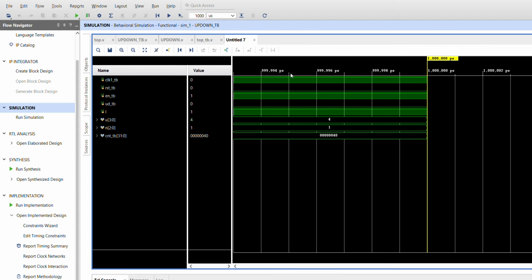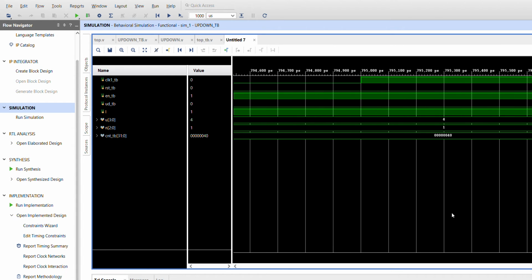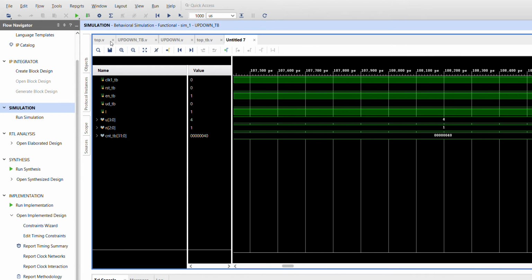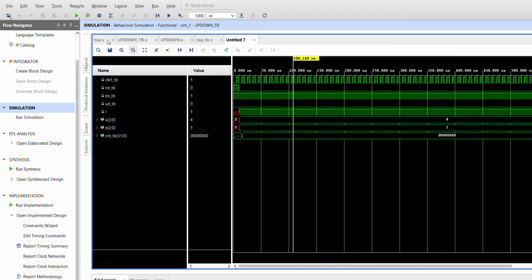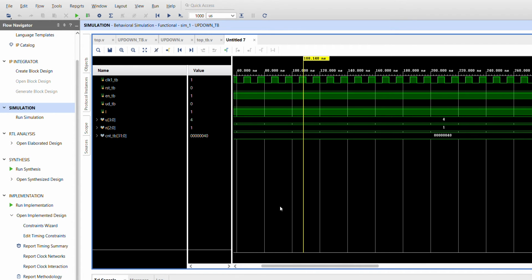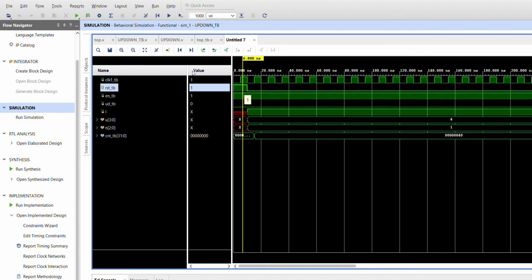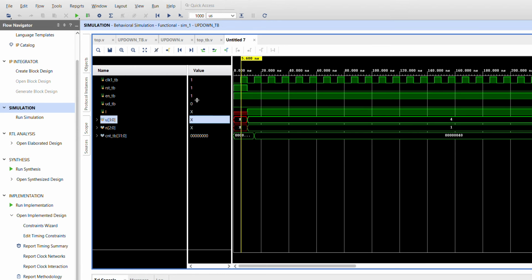Okay, so as you can see here, let me just make it more clear. And alright, so as you can see here, when we start off, the reset is at 1, so it's still resetting everything, and the load hasn't been activated yet, so that's why it's don't cares, because it just ignores that initially.